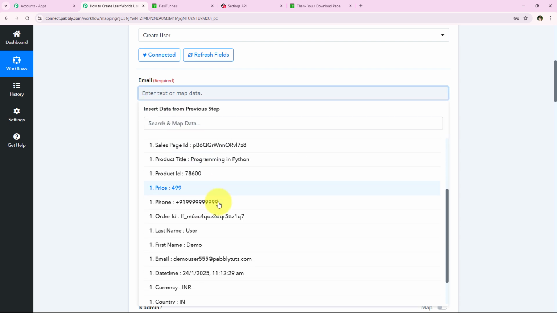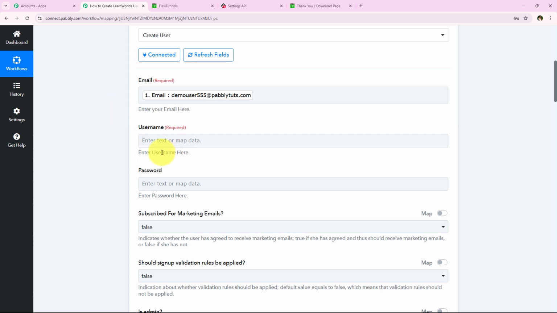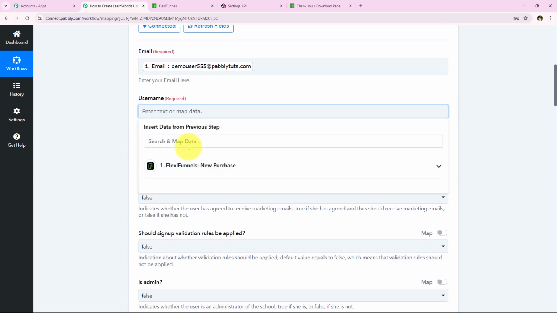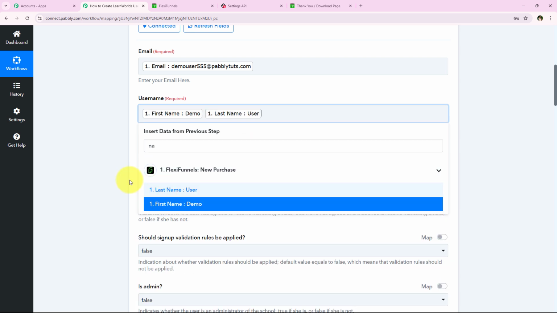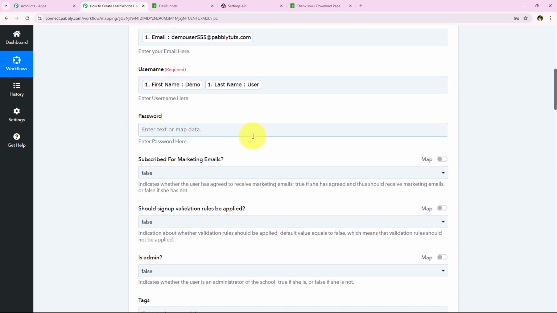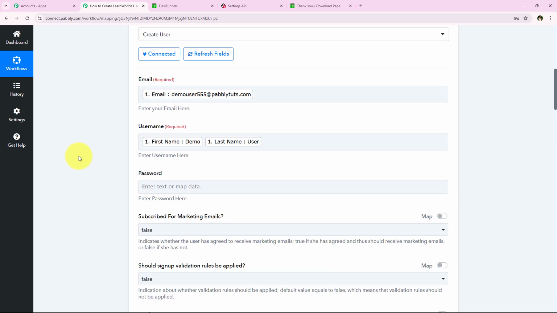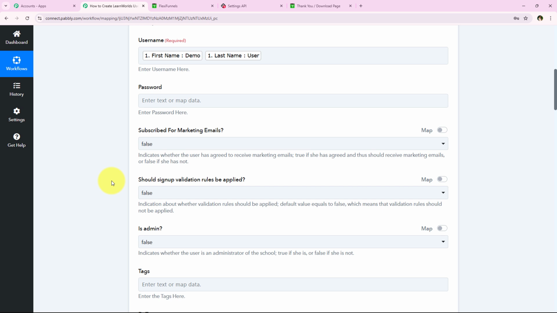So over here I'm just going to map the email. I'm going to look for email in the previous response, and as you can see, the email, we're going to map it. And now it is asking me for the username. Here for the username, I want to map the name of my customer. So as you can see, the first name we're going to map, put a space, and the last name. And now it is asking me for the password. No, I don't want to enter the password right over here because I am going to leave it to the customer only to set the password. All right, I'm just going to leave it blank.